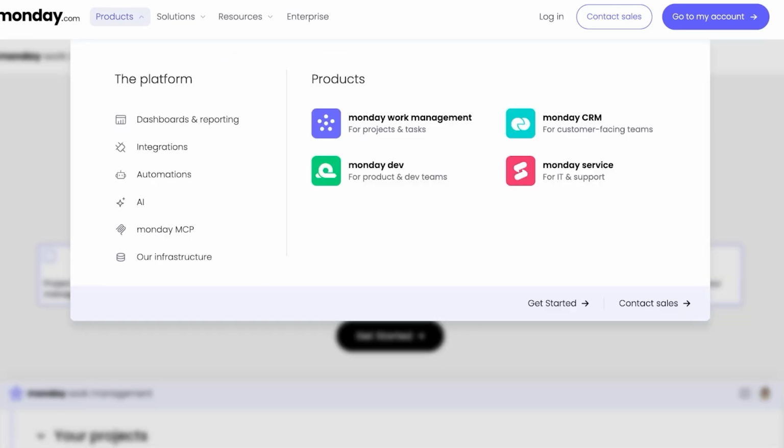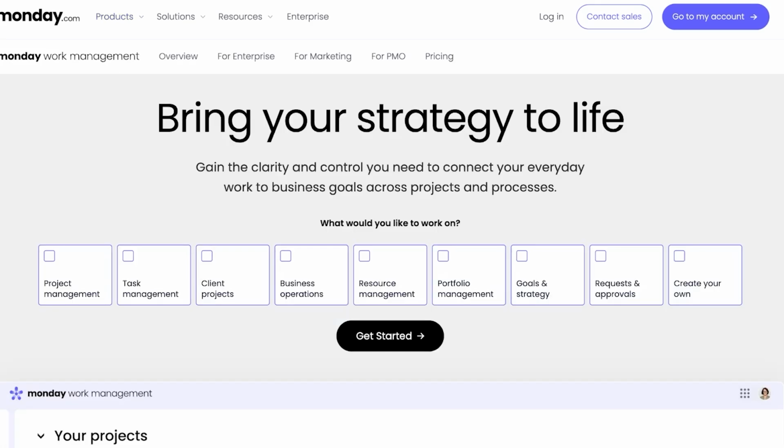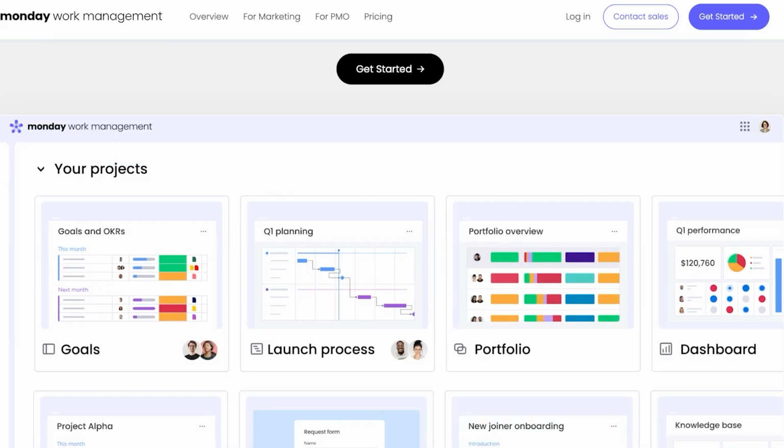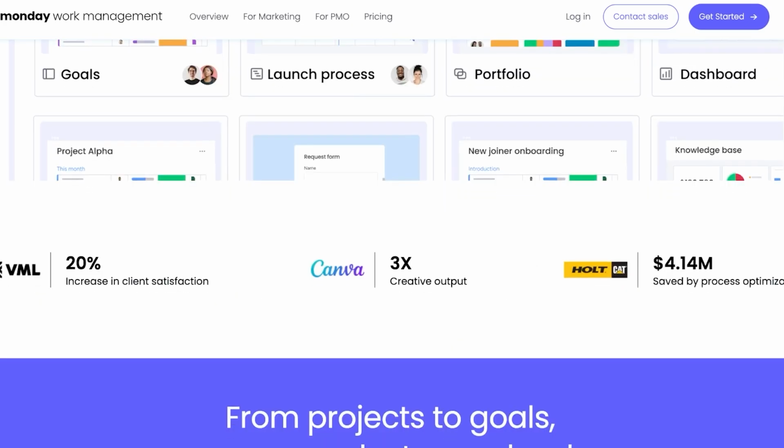Now, Monday.com has diversified. They have 4 separate products right now. First off, they have one of the most popular products out there, which is Monday.com's work management tool, which we will be focusing on today. But they also have Monday CRM, Monday Dev, and Monday Service. All 3 of these platforms focus on one individual need for a business. So you can use your Monday suite to completely set up your business and optimize it.